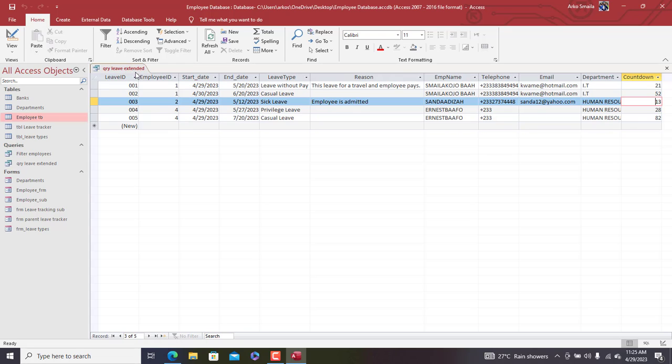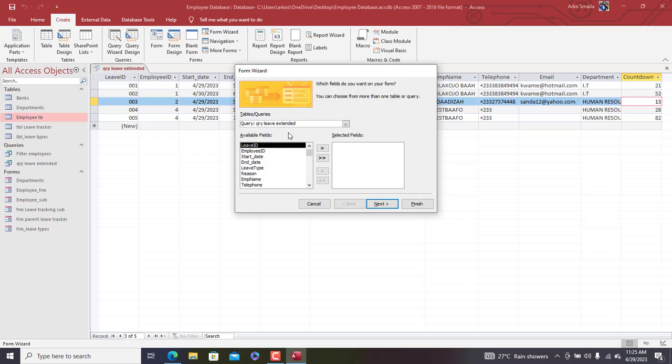we are going to create a datasheet that will actually give us a summary of our employees' leave history. So here we go to create form. We will need the employee ID, the employee name, the leave type, and the countdown. So now we can also track the start date and the end date.